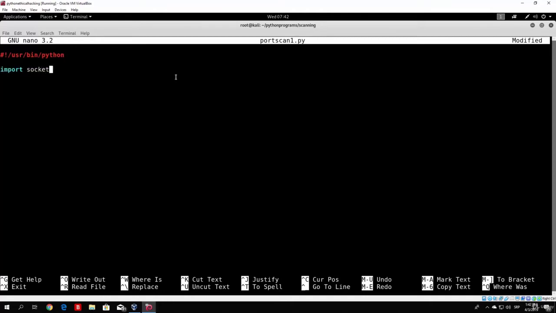So we will just specify here socket. You specify the library to import with the import keyword right here. So import socket will give us access to all of the functions that are in this library called socket. And right now, what we want to do is actually create a socket object and then basically perform the function which will actually connect to the port itself.